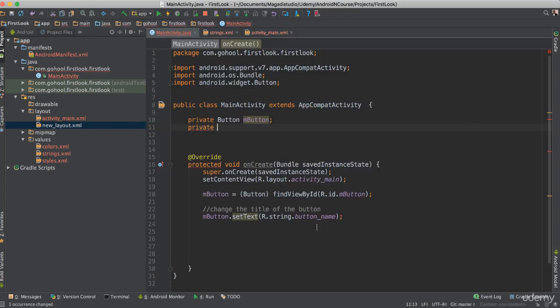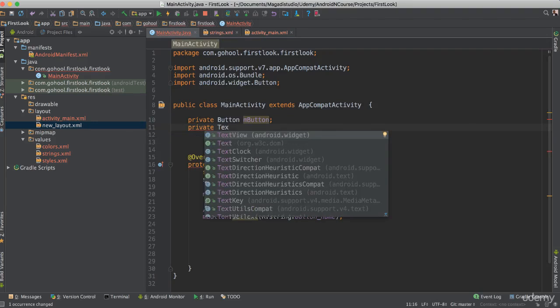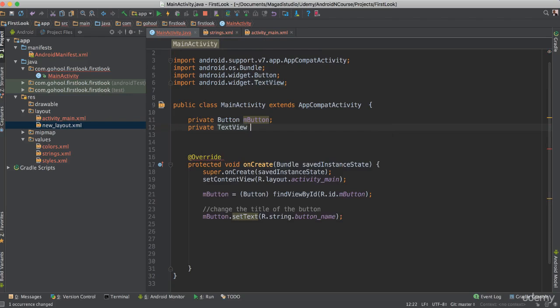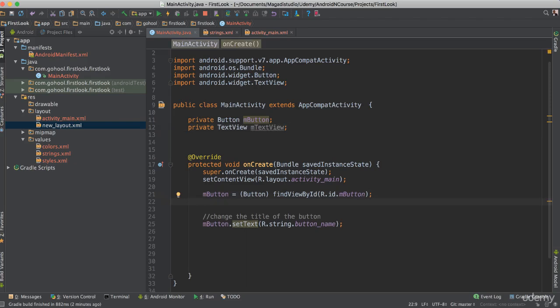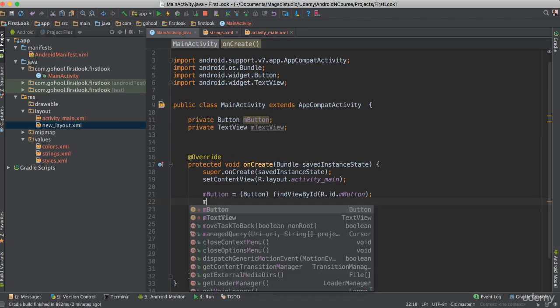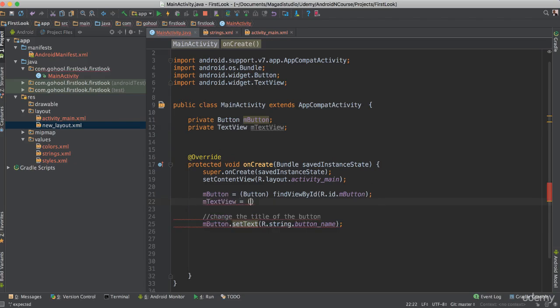Okay, so we'll go back here. We said private. It's a text view that we're going to try to instantiate here. So we're going to create a text view. We're going to say text view. Should have found a better name, but that would work. We're going to do the same here. We're going to actually create a handle, text view. Okay, it's going to be text view type.